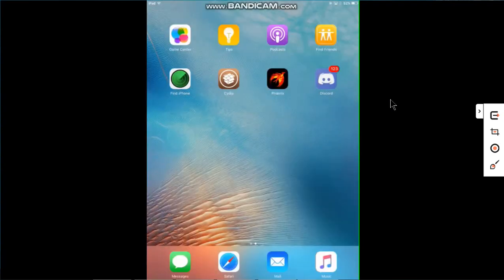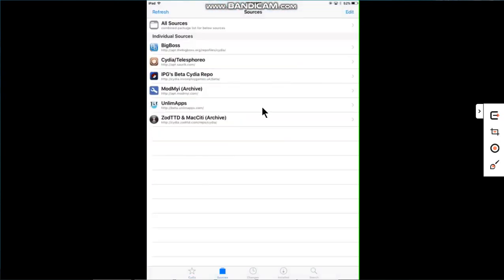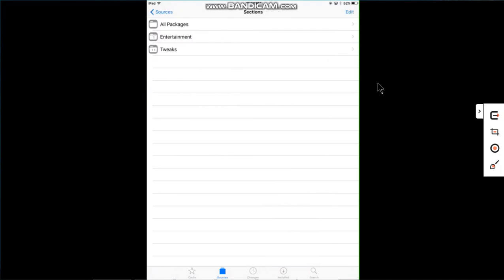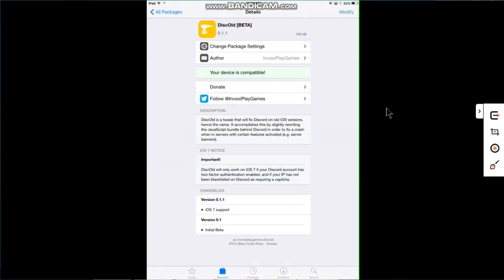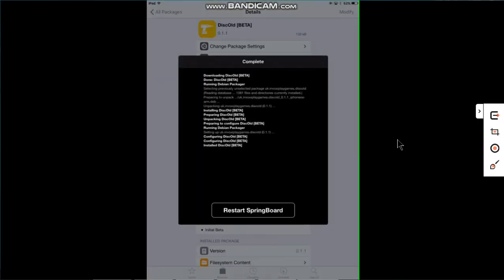Now let's fix it. Open Cydia again, go to sources. Now you have to add this source, cydia.invoxiplaygames.uk/beta. Open this source, go to all packages. Now you have to install this package, disk old beta. Open it, click on modify, click install, click confirm. Now simply tap restart Springboard.